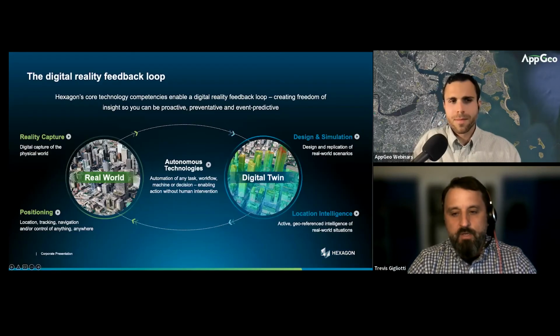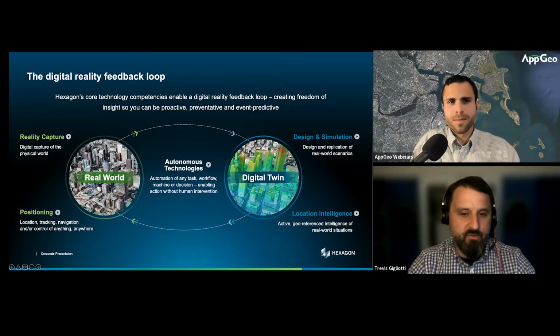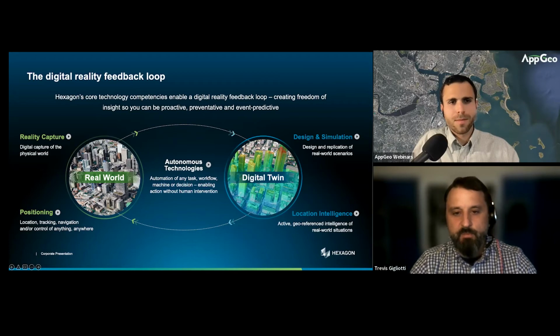So how did we get here to the digital twin model, which seems to be on the tip of everybody's tongue these days? Well, I can confidently say that the path is enabled by our unique set of core capabilities. Hexagon's legacy has always been linked to data. We're a leader in the sensor solutions that enable digital capture and positioning of the physical world. And in addition, our premier software solutions are used by industry professionals worldwide to unlock the value of that sensor data and offer the ability to design, simulate, and provide location intelligence of the real world scenarios that we're capturing.